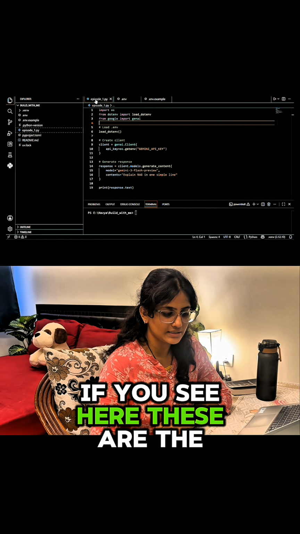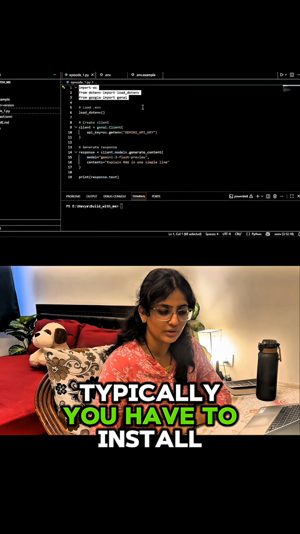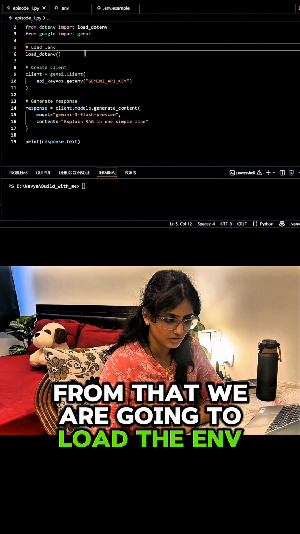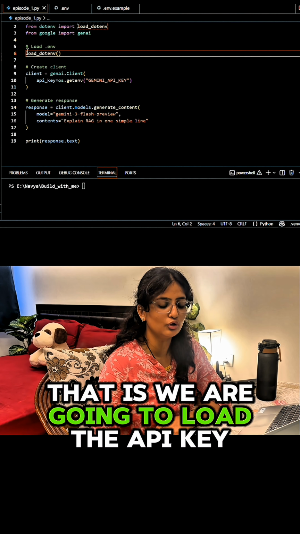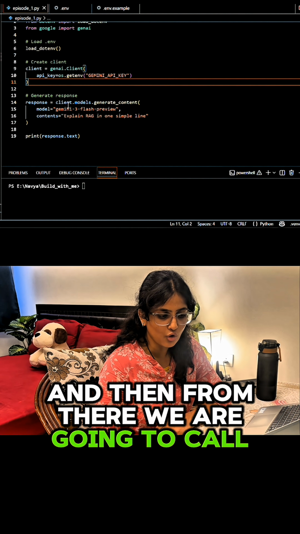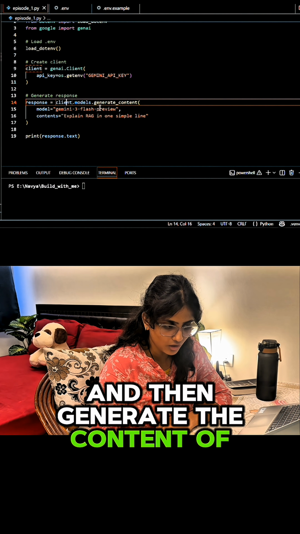If you see here, these are the libraries we have imported. Typically, you have to install the Google library and dotenv. From that, we are going to load the env, that is, we are going to load the API key from the .env file. And then from there, we are going to call the model and generate the content from this model.